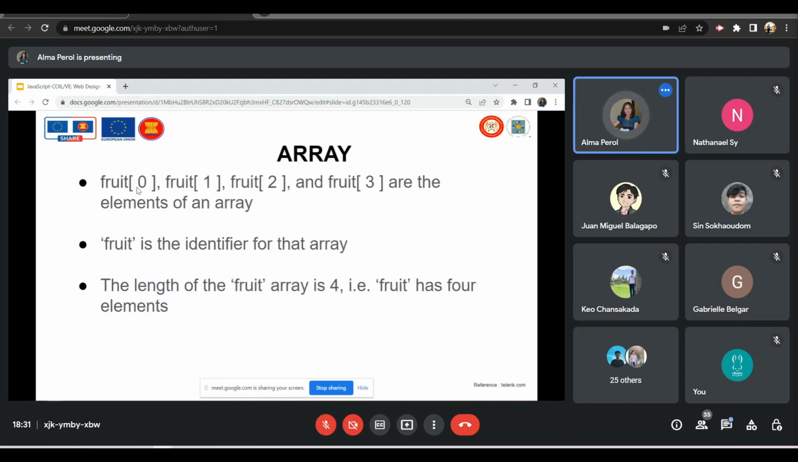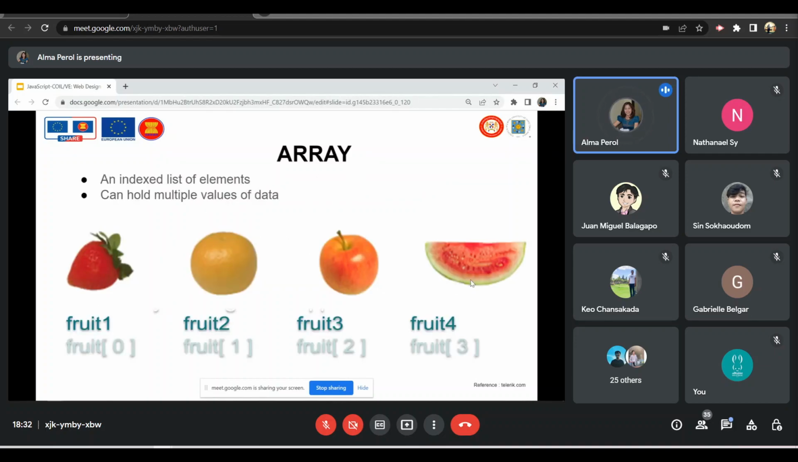So again, you access them through their indices. In our example, fruit is our identifier, meaning it's the name of the array. And then when you are asked what is the length of the fruit array, it is 4 because it has 4 elements. Okay? Although you start your index with 0.